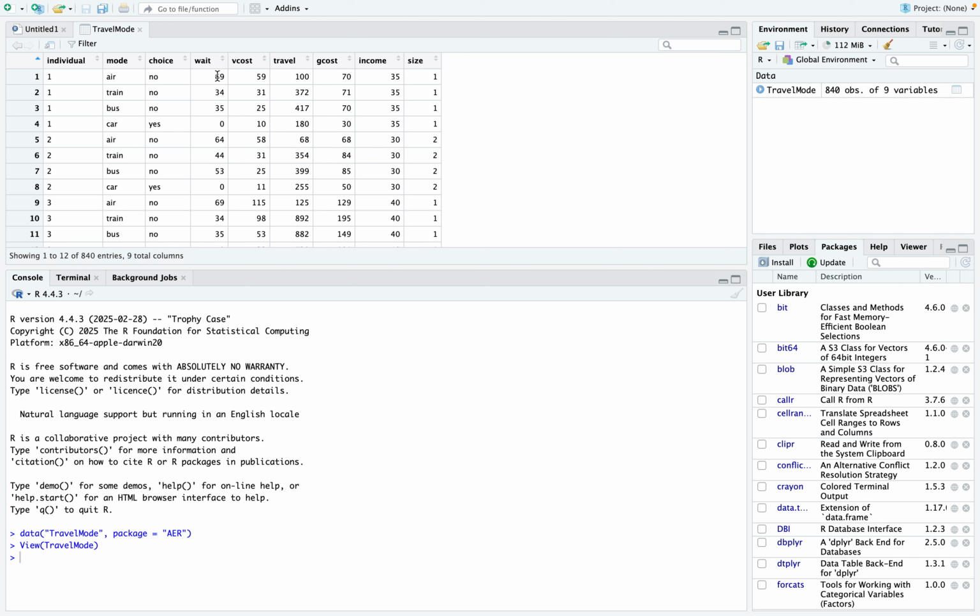Similarly, there are other variables related to the cost, the travel time, the waiting time, and the income. So everything is appearing here. Basically, this was one complete choice set that was offered to him, which I highlighted, and in that choice set he decided to travel by car. That is why in the choice column we see yes. So this is exactly how we need to prepare our data sheet. In this data sheet there are already 840 entries and 9 columns.